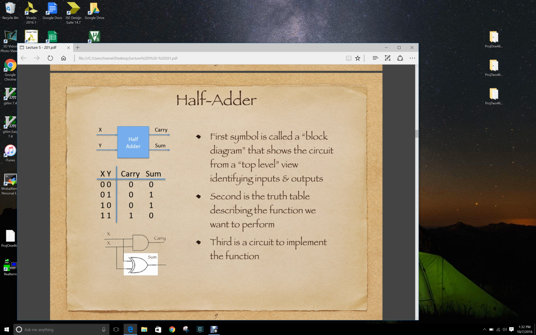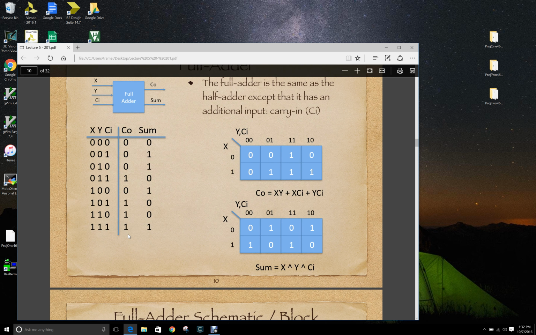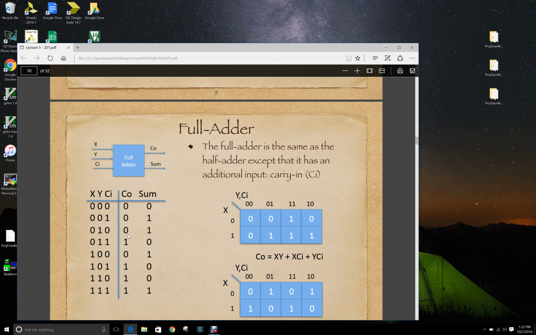So we can see by observation looking at the truth table that the carry could be implemented with an AND gate. The sum could be implemented with an exclusive OR gate. So now what we have is, albeit a very simple circuit, but it is a circuit that begins to give us a very rudimentary form of addition.